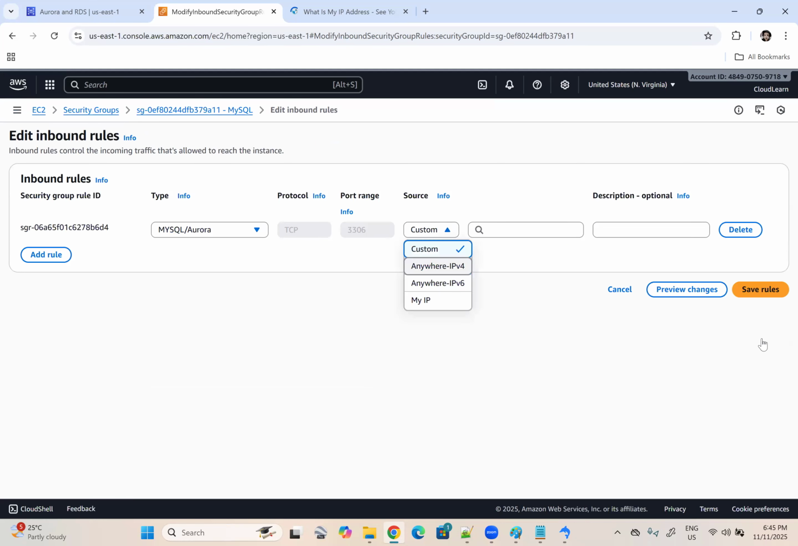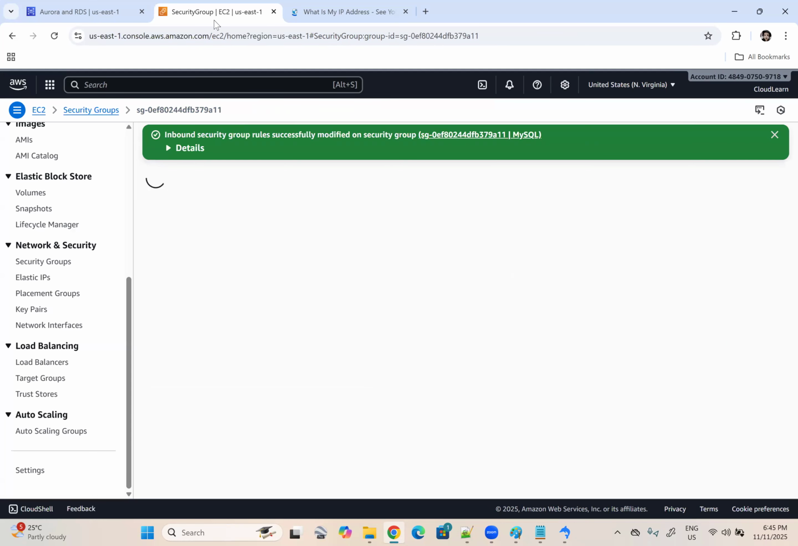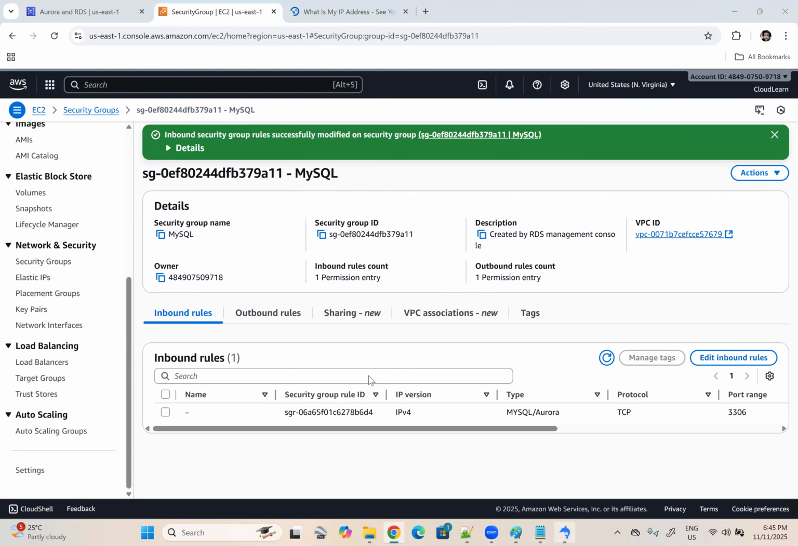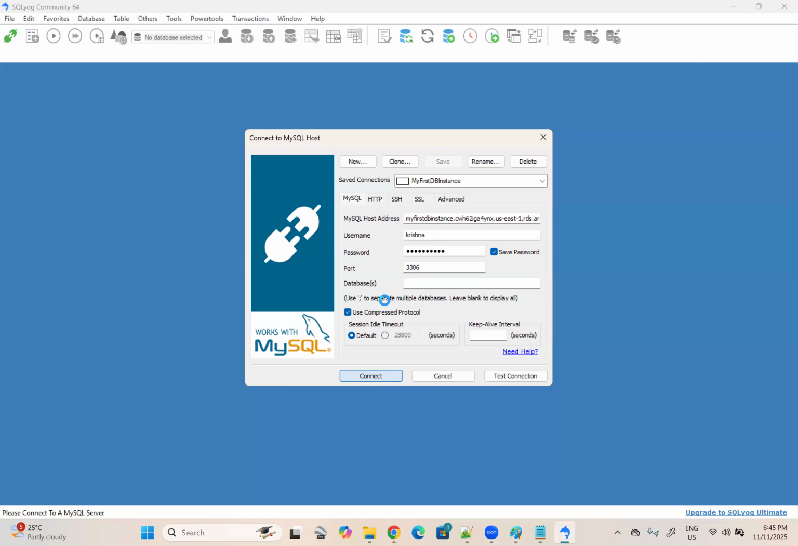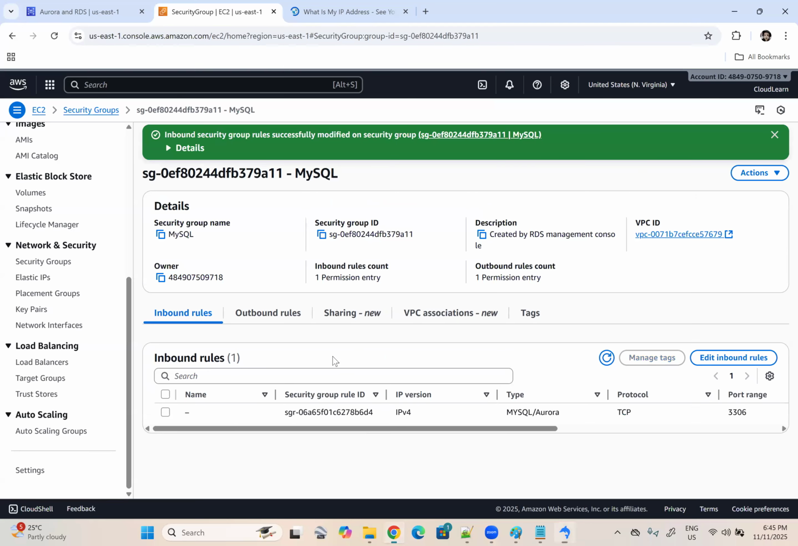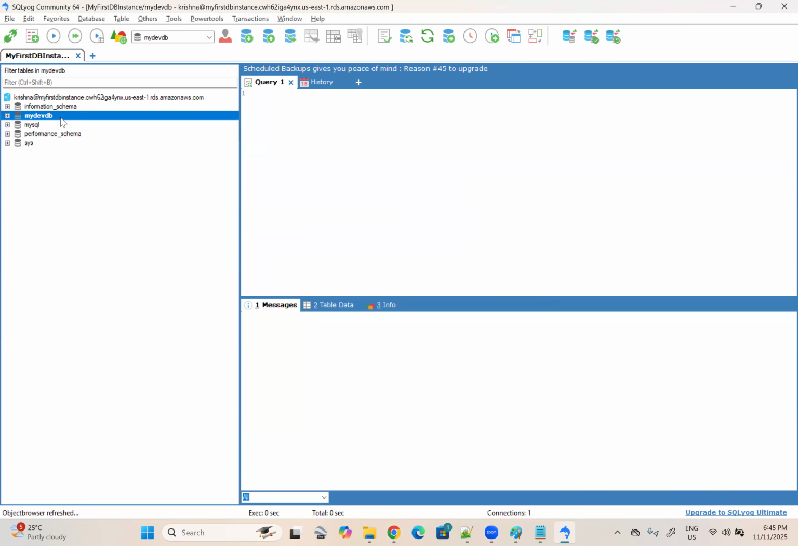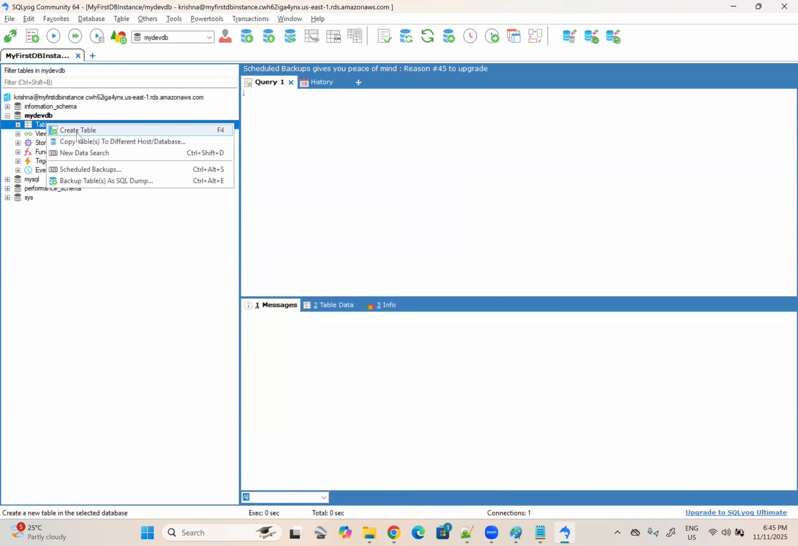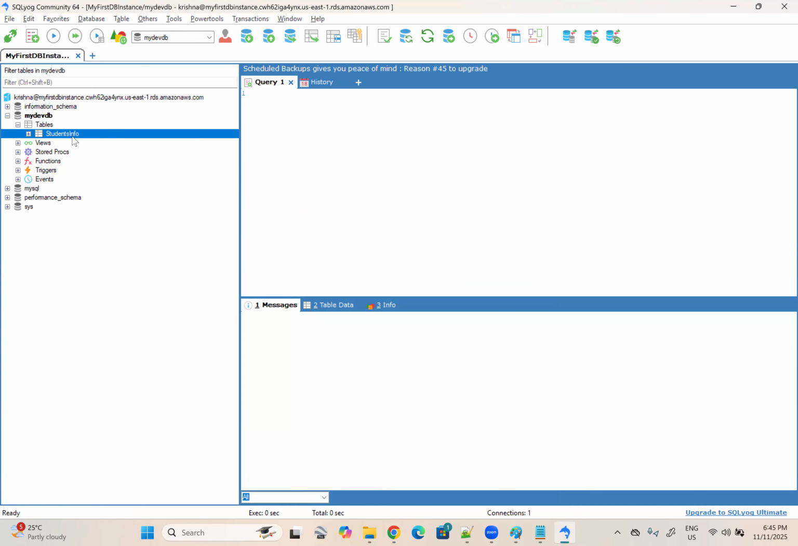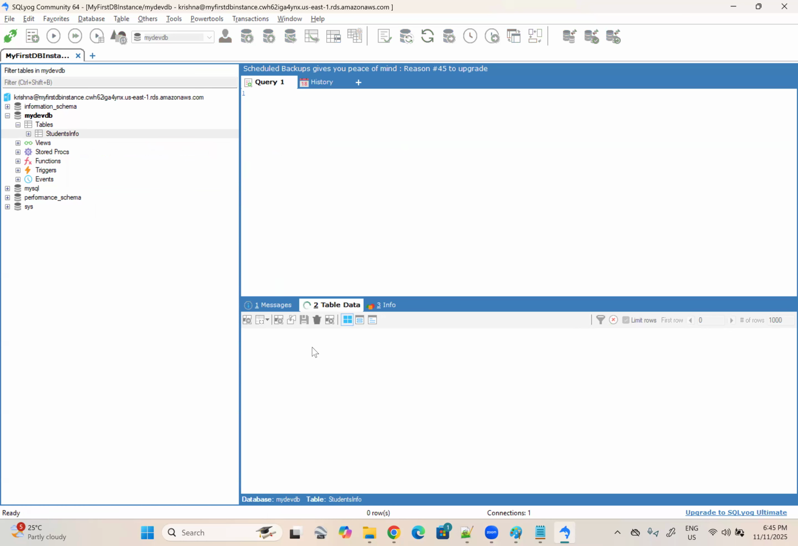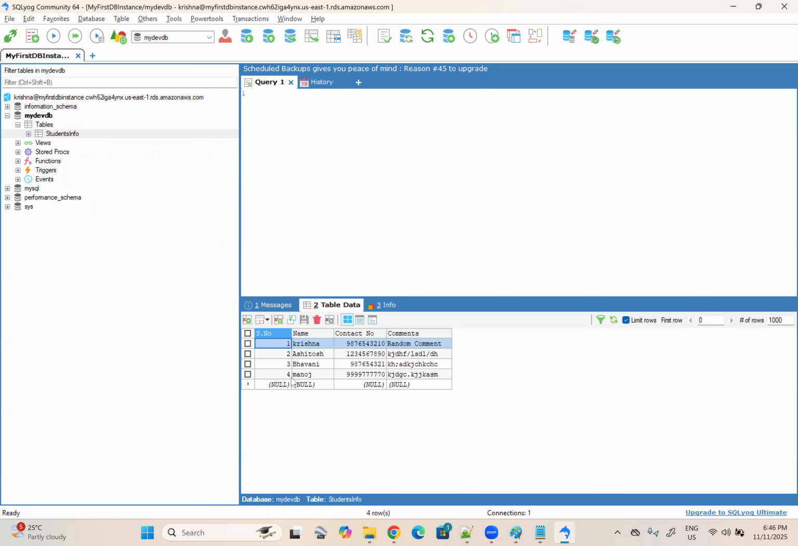Let me change this to anywhere so that the database can be accessible from anywhere. Now let us try again. Click on connect. Did I save? Yeah. See here. This is the database, right? And the table, let me not create tables. This is the table. Right click, open table, and we can see all the data. This is how you can access the RDS using the MySQL client.